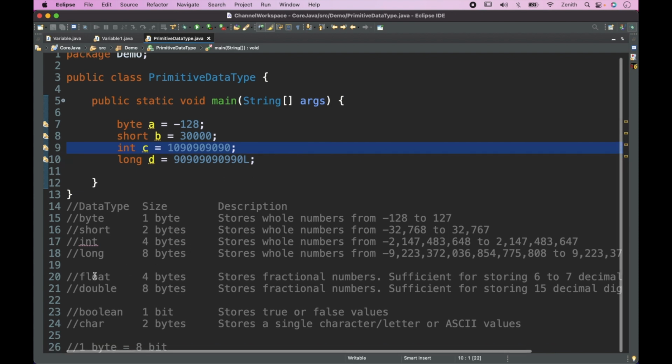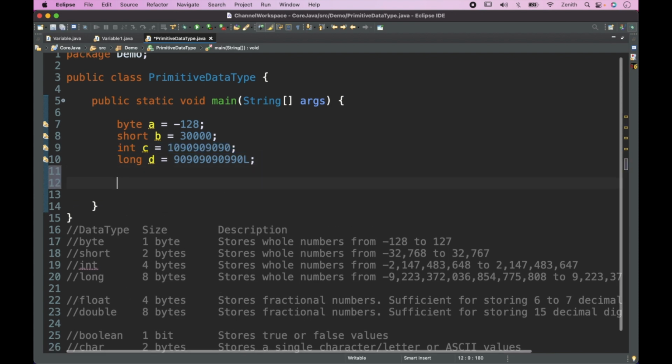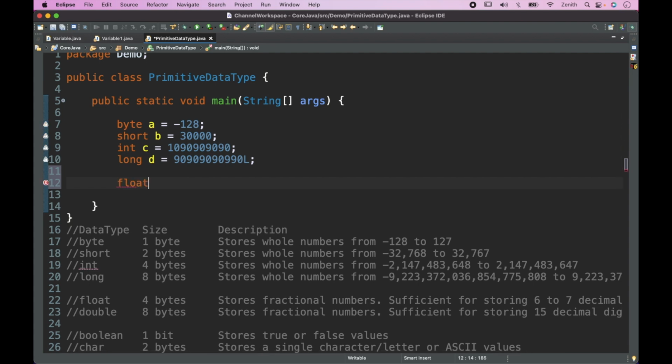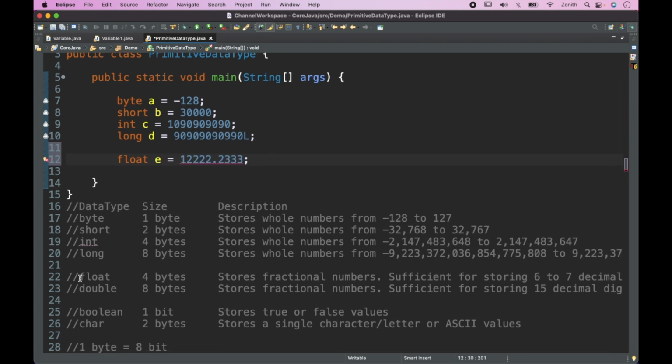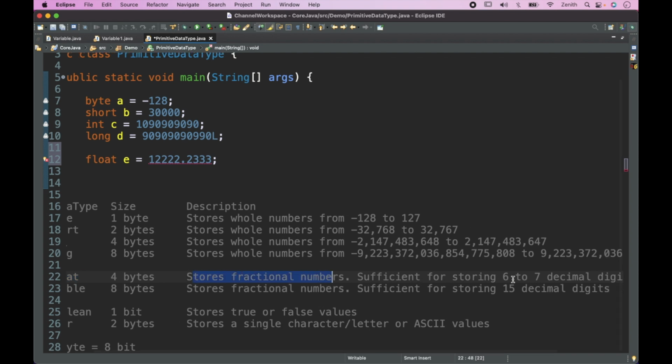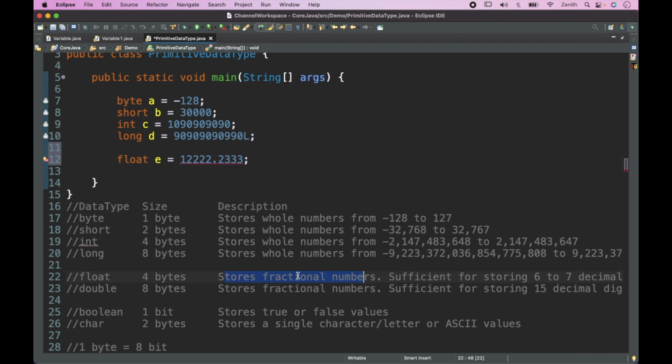Then we have float and double. Let's take the example of float. Float e equals, like, I need to store 1, so there is no problem, we can store it. Float requires 4 bytes of memory, and it stores fractional numbers with precision of about 6 to 7 decimal digits. But now again we are getting the error. In the same way, just like we added capital L here, here we need to add a small f or capital F, so we are able to store it.